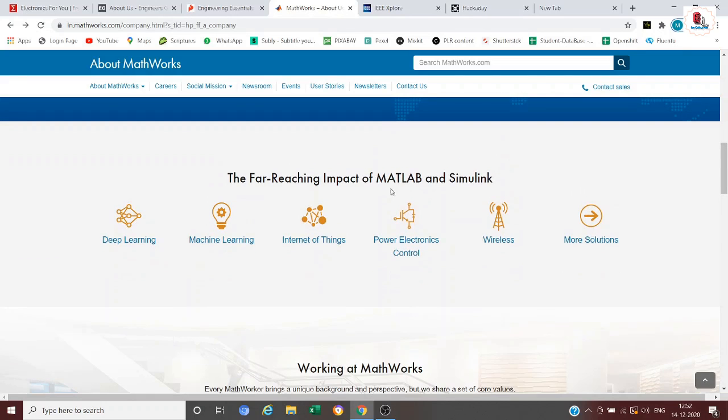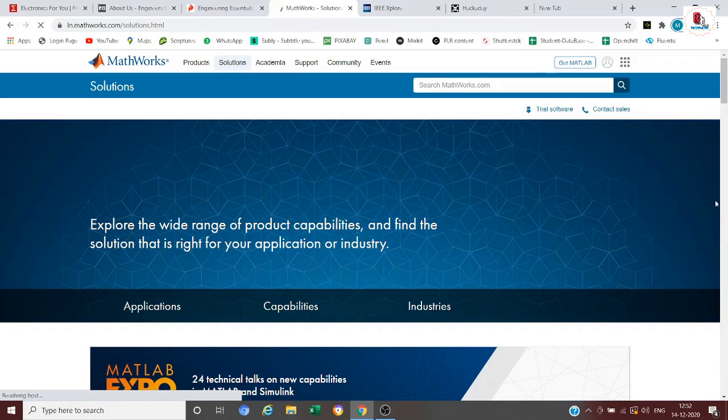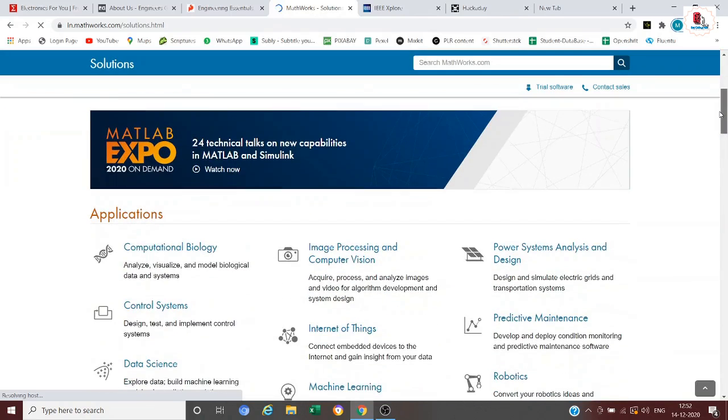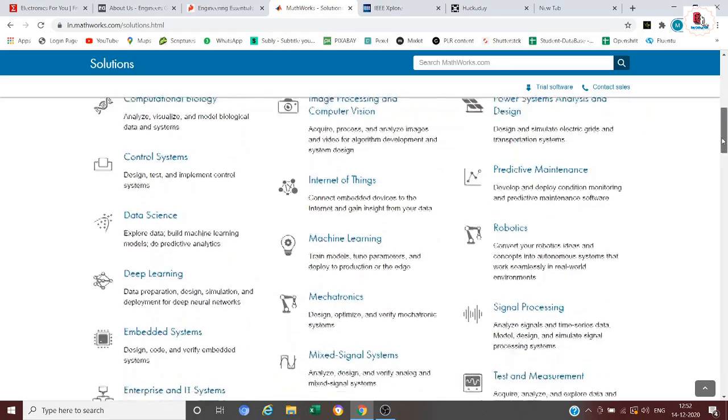They have the impact of MATLAB and Simulink on deep learning, machine learning, IoT, Internet of Things, power electronics control, wireless, and more solutions. So once you click on this, you will find a lot of details. It will take some time, so let me scroll it down for you. Once we get into that, see, here we have the important applications of MATLAB and Simulink. We have computational biology, control systems, data science, Internet of Things, predictive maintenance, robotics, you name it, and it has got importance in it.